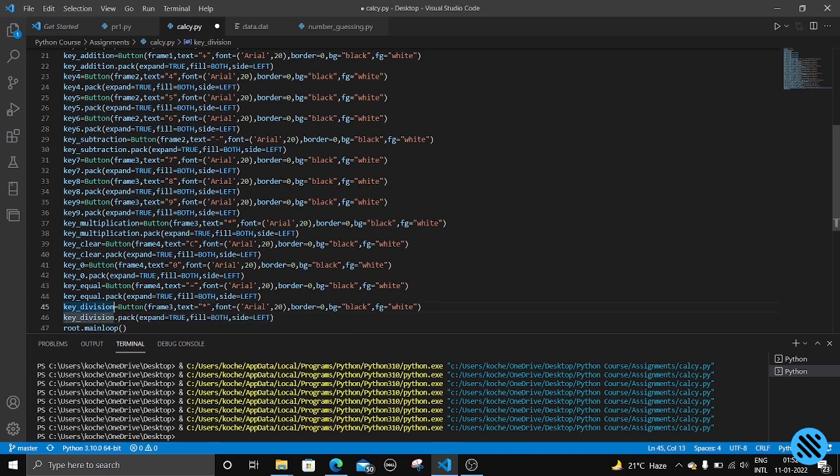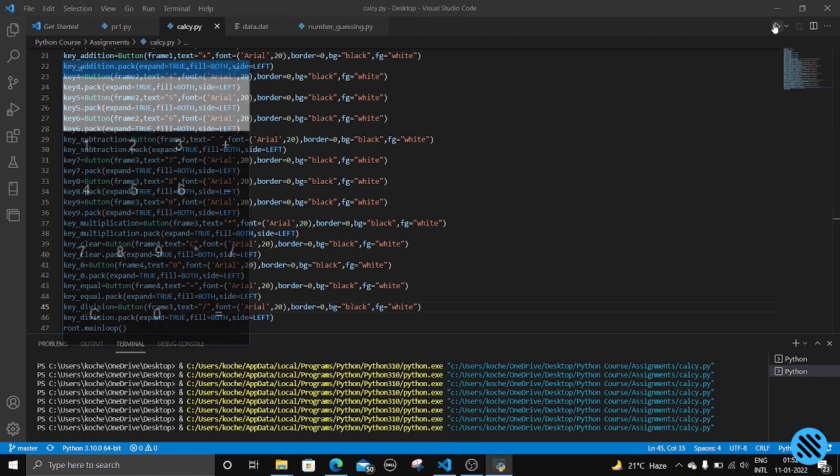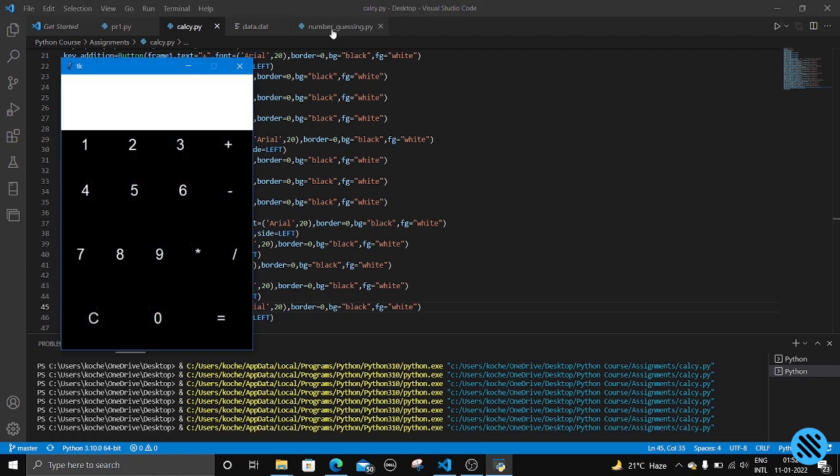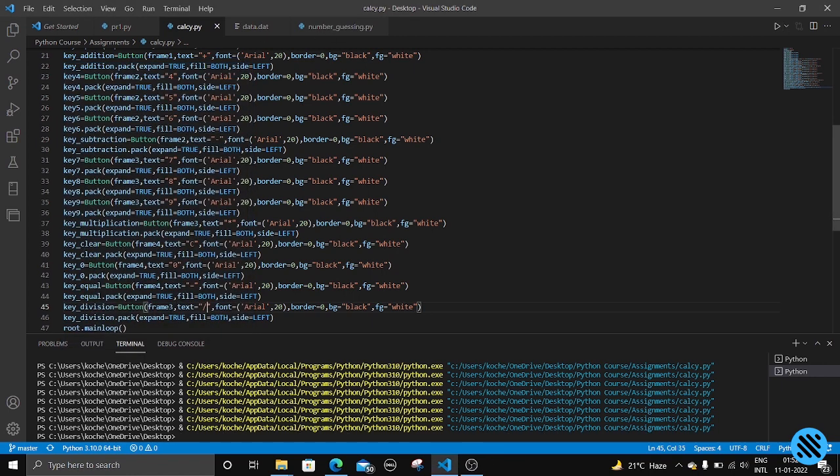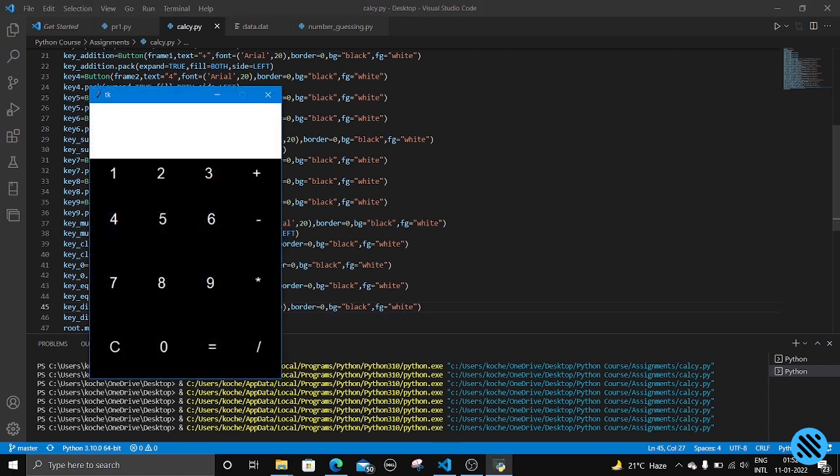Key division, and what is the text slash, right? For slash we need to change the frame. Let us put it as frame 4. Yes, it is looking perfect, right? But once we press, it is not showing here, right?